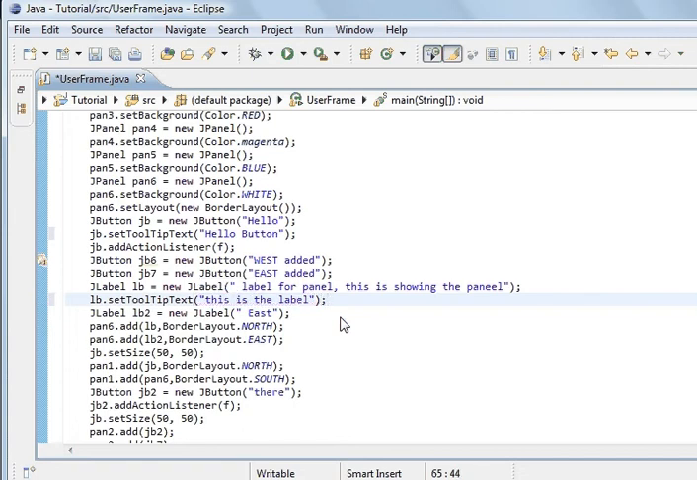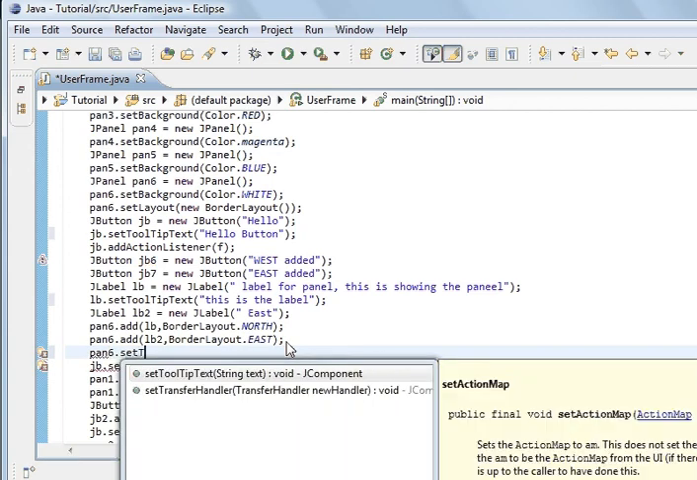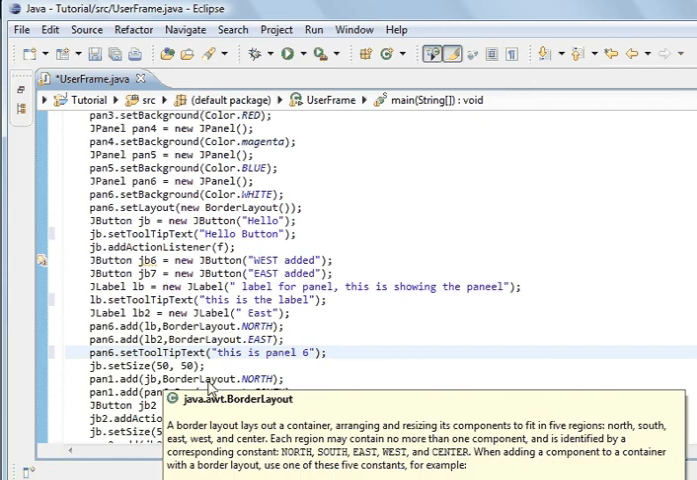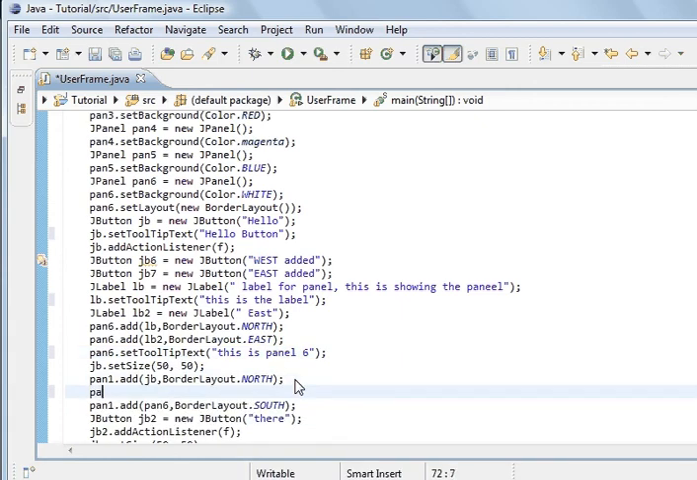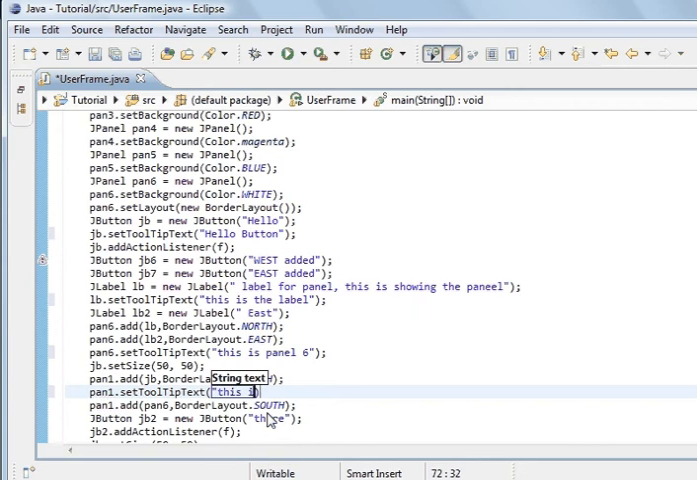And if we go to a panel, like panel 1, the north layout, panel 6 is the east one. So we do panel 6 first, pan6 dot setToolTipText string. This is panel 6. And if we go to panel 1, it's another one. So we'll go pan1 dot setToolTipText. This is panel 1.